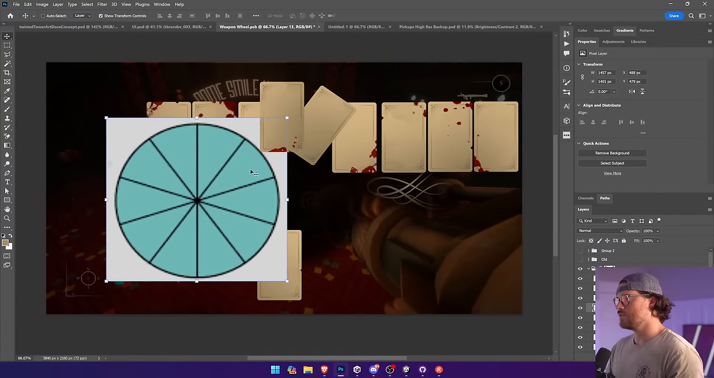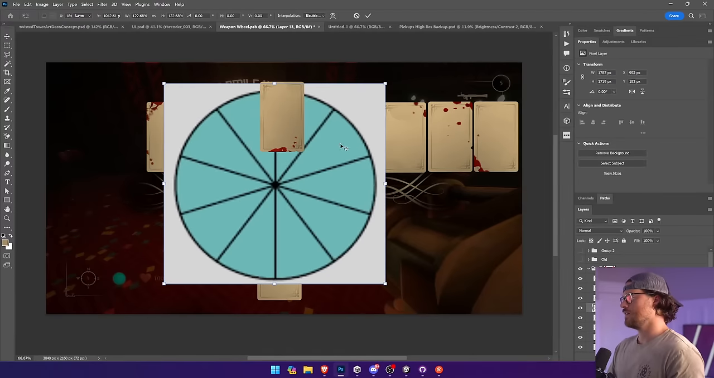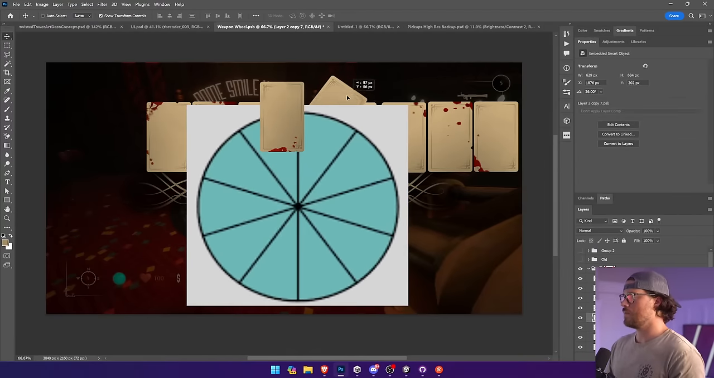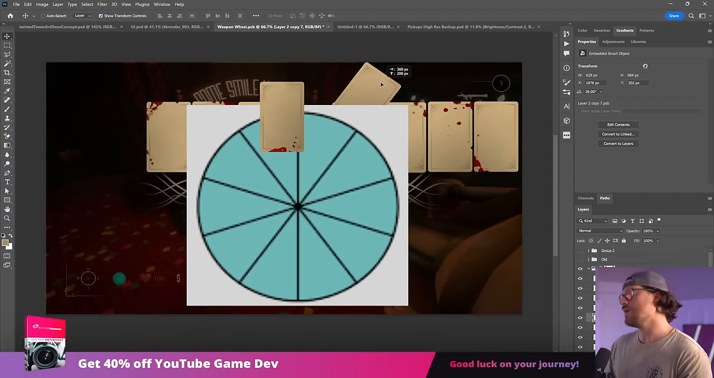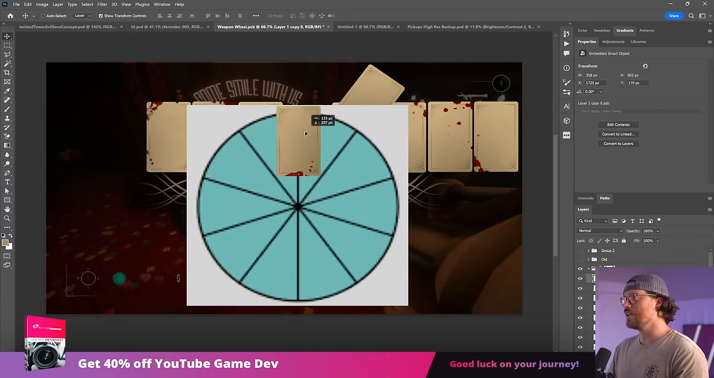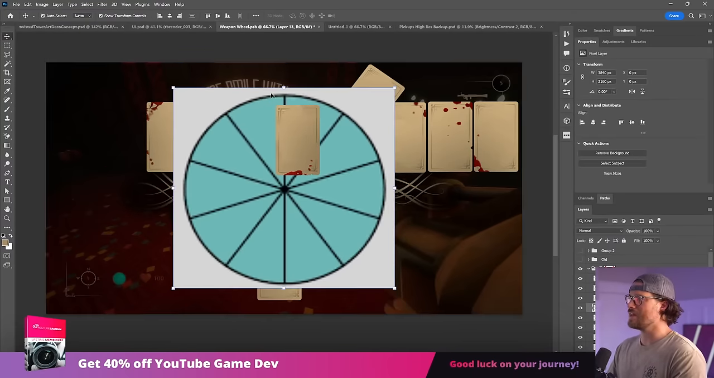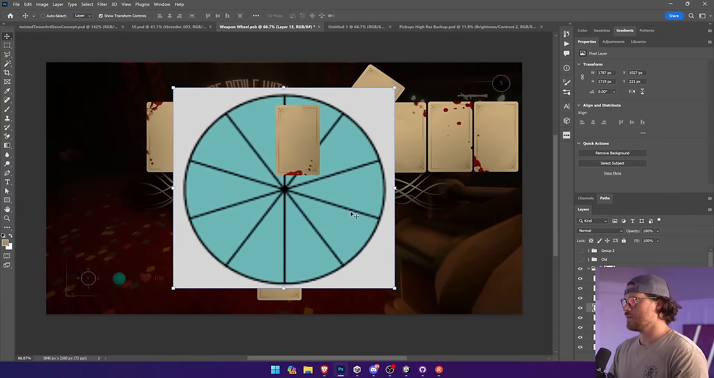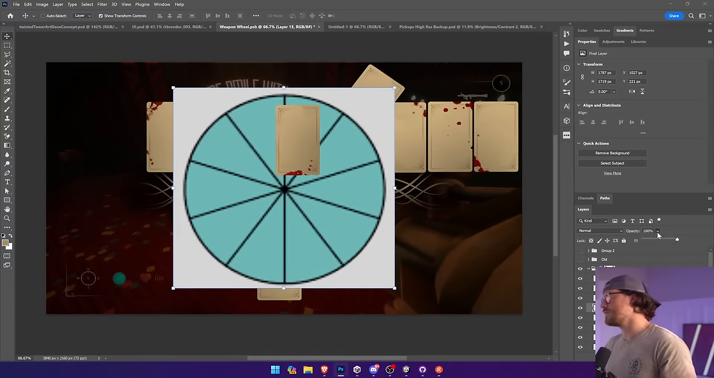1, 2, 3, wait, start here. 1, 2, 3, 4, 5, 6, 7, 8, 9, 10. That's it. All right, so no. The card doesn't rotate by 36 degrees. Well, I guess it could. You could have one here. Maybe. Am I mistaken here? Yeah, we could. Okay, that's fine. I don't love it though. So we're actually going to position it like this.